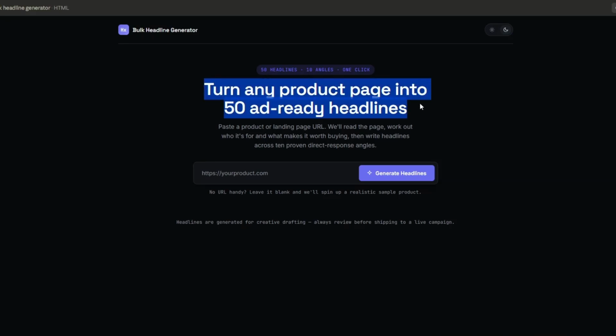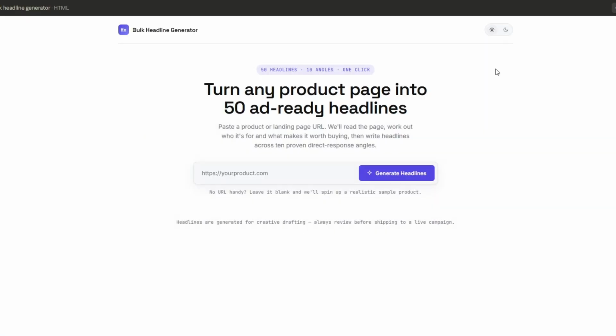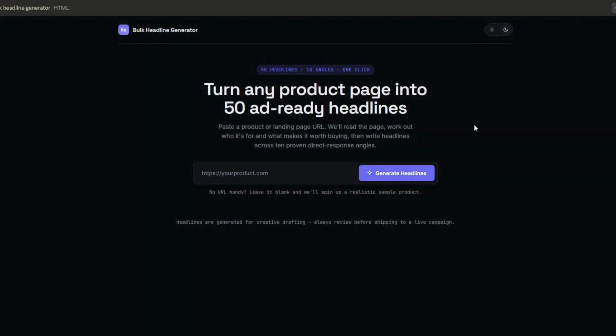You can see the copy right here. Turn any product page into 50 ad ready headlines. All you have to do is just paste the product or the landing page URL right here, and then the tool will proceed to generate for us 50 headlines from 10 unique angles. You can see right here. You can also toggle between either the light or dark theme. I like the dark theme right here.